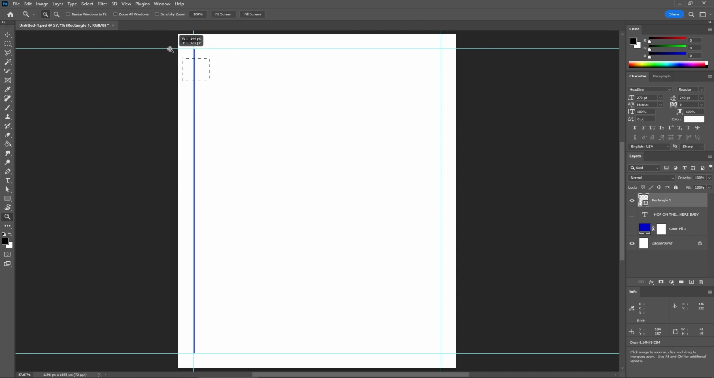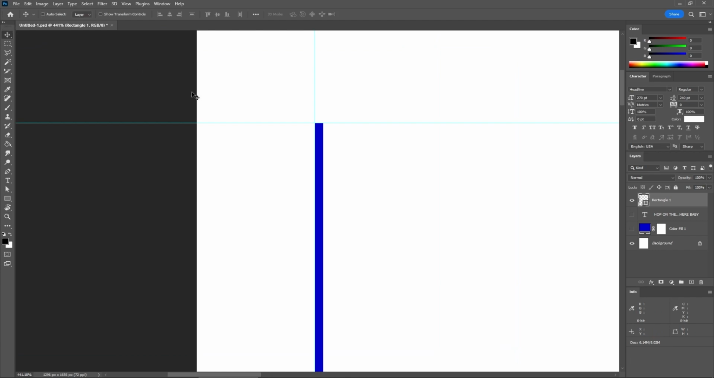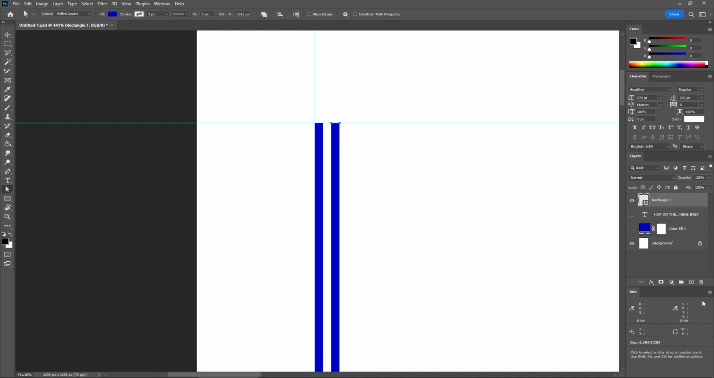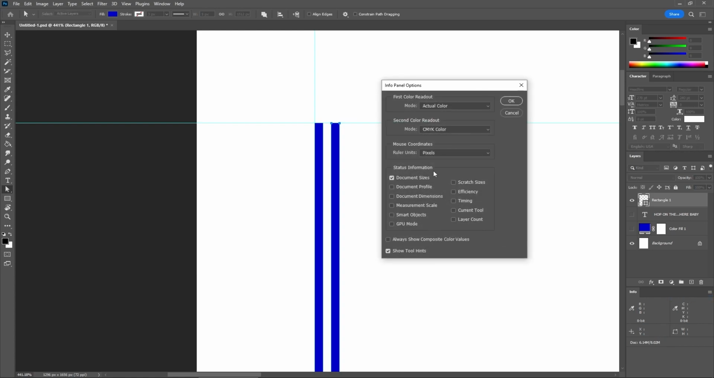You can use the zoom tool to zoom in on this shape to make sure that your rectangle is perfectly aligned with the guide. Then press Ctrl Alt and T, switch to the direct selection tool. Remember to hold down the Alt key and drag a copy 10 pixels to the right. If you can't see pixels in that tooltip, then you need to open the flyout menu from the info panel. Go to Panel Options and select Pixels from this Ruler Units menu.